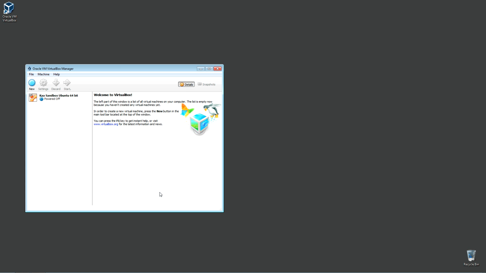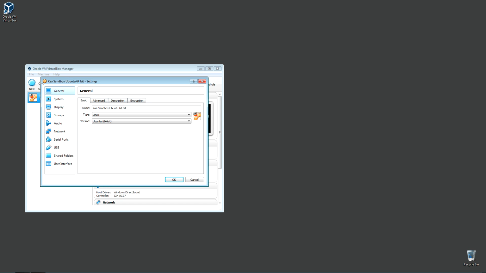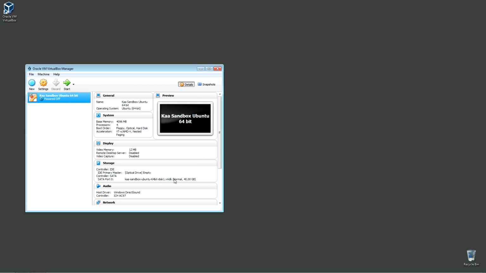Once the import is finished, you will see this screen. Before starting the Kaa Sandbox, let's go into settings. First of all, you should click on System and switch to Processor. You'll see that by default, the system only assigns one CPU. You may want to change that. That's it. Now we're ready to boot. Start the virtual machine and wait until it boots up.